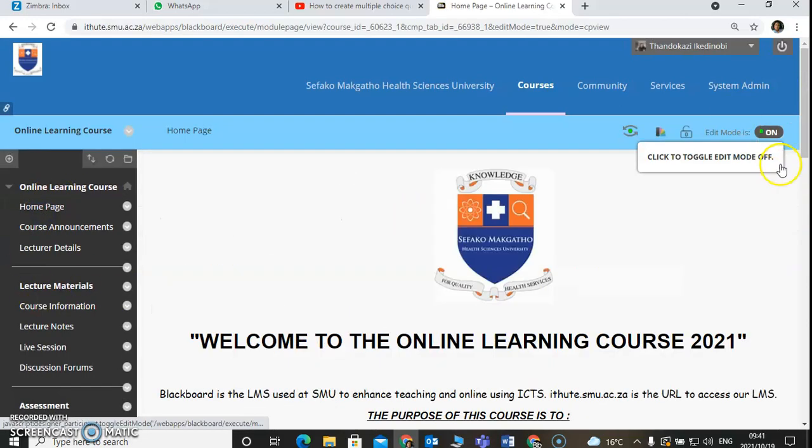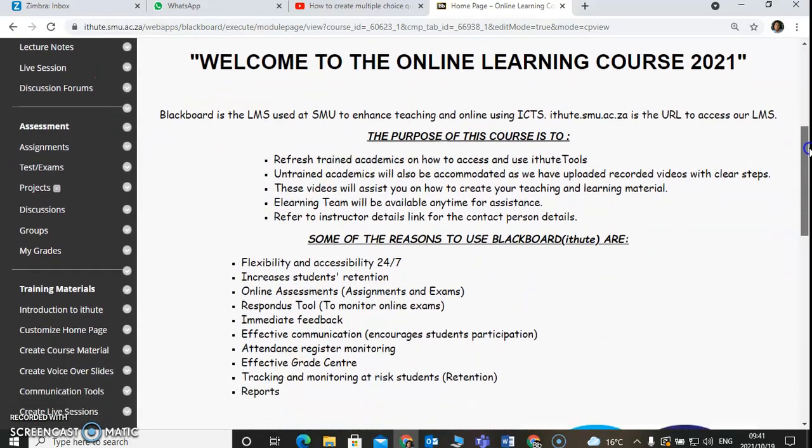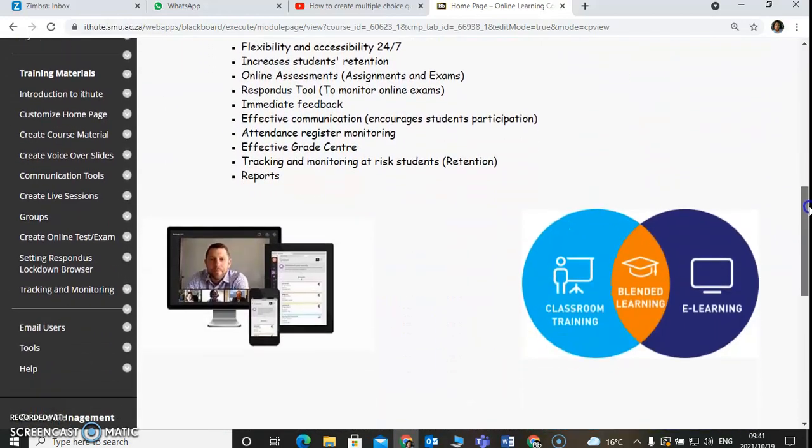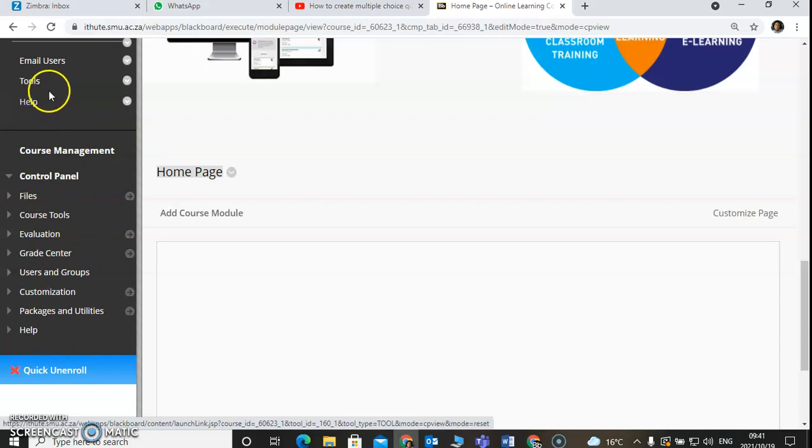On your course menu, by default, the home page is a startup window. Then you scroll down to the control panel. The lecturers have access to the control panel. Students don't have access to this. Students only have access to the course menu, which ends, in my case, under the help button.